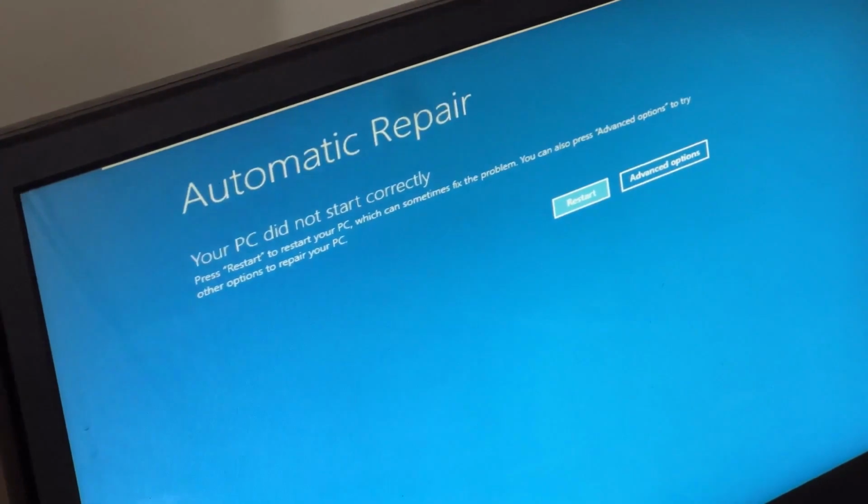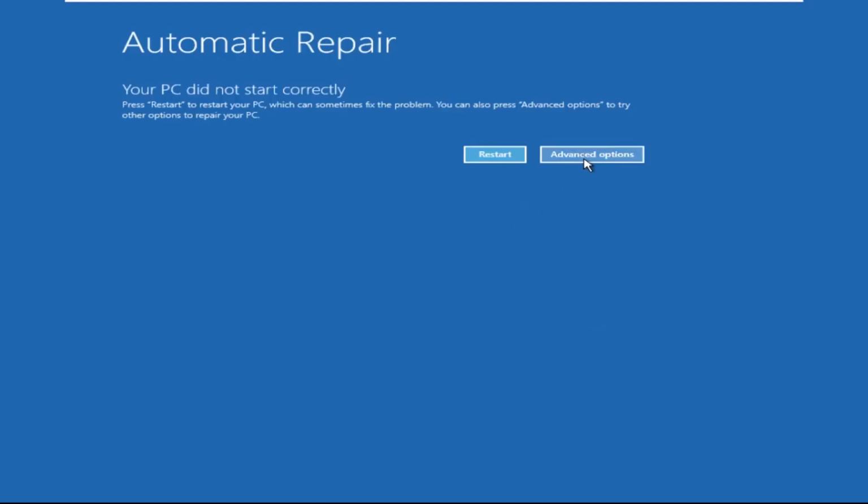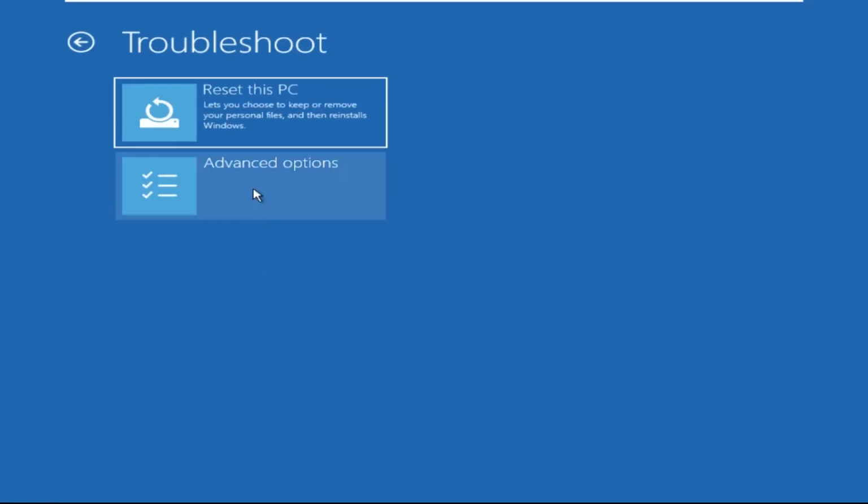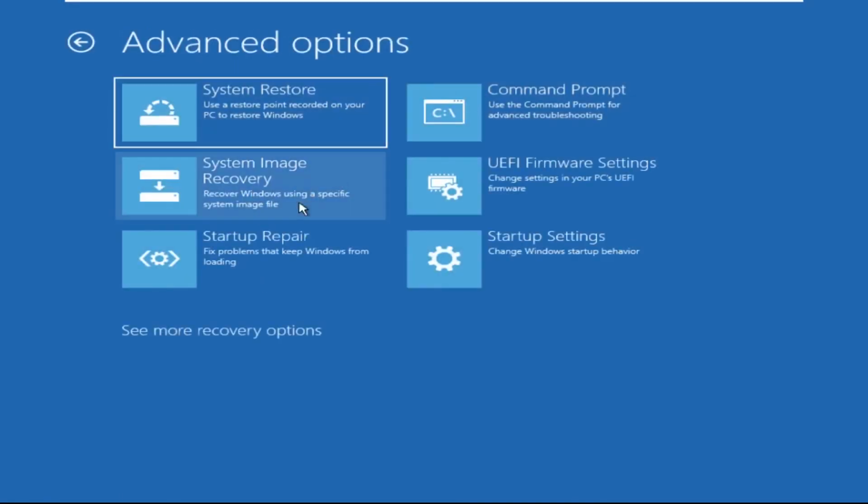So let's begin. Now click on Advanced options, then select Troubleshoot, select Advanced options and then select Command Prompt. It will open the Command Prompt window.